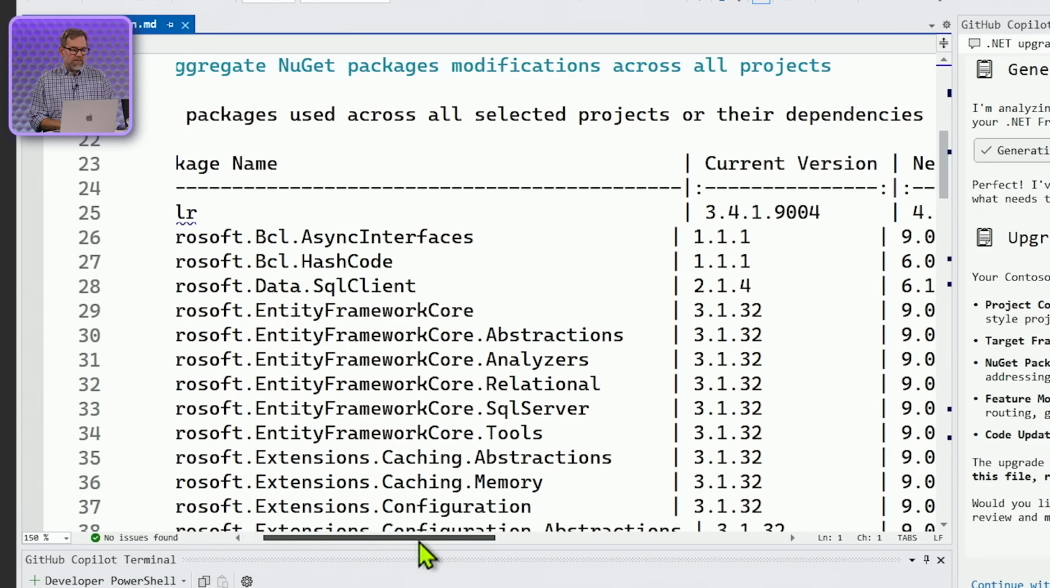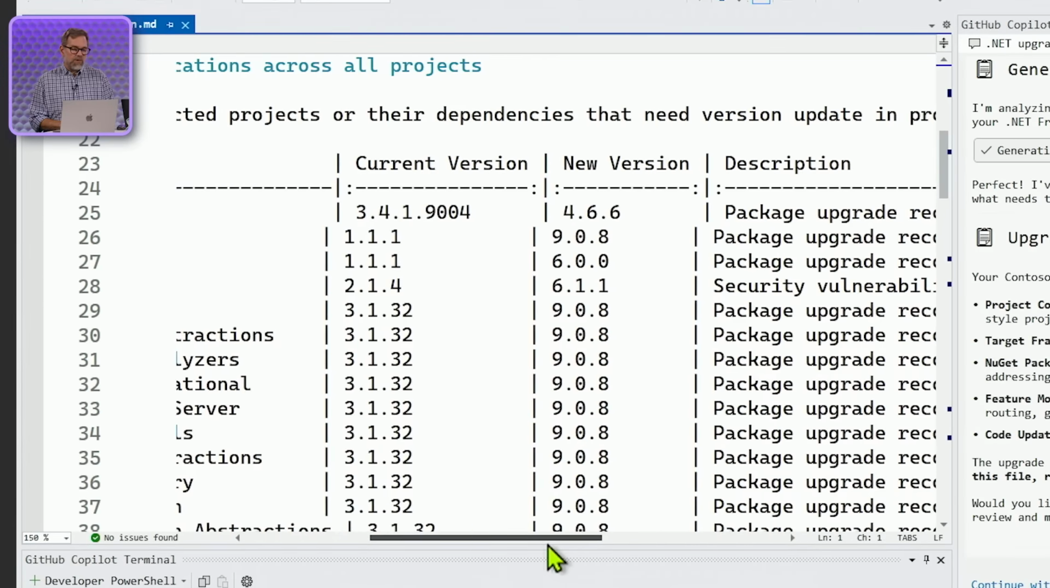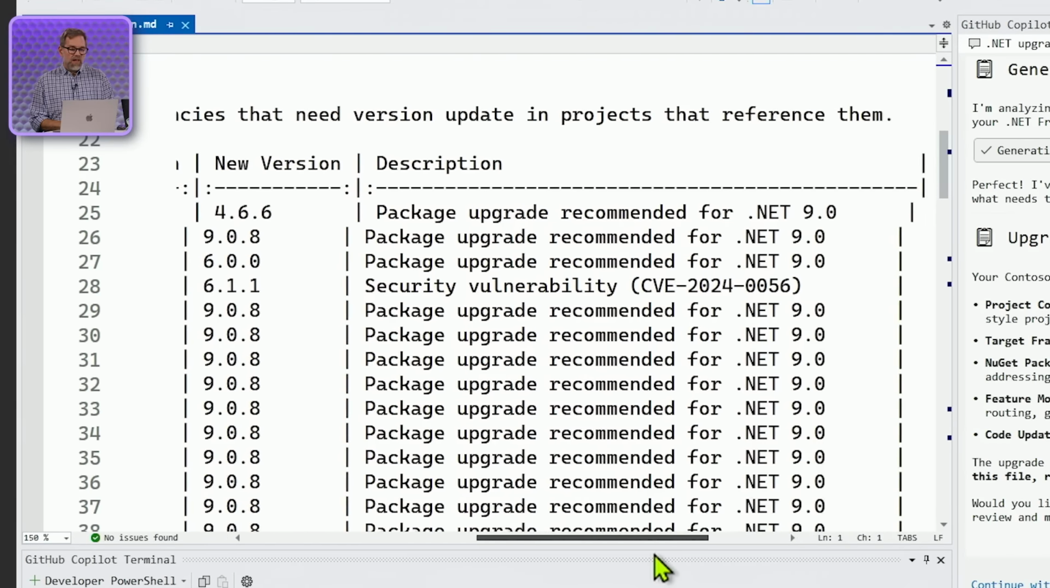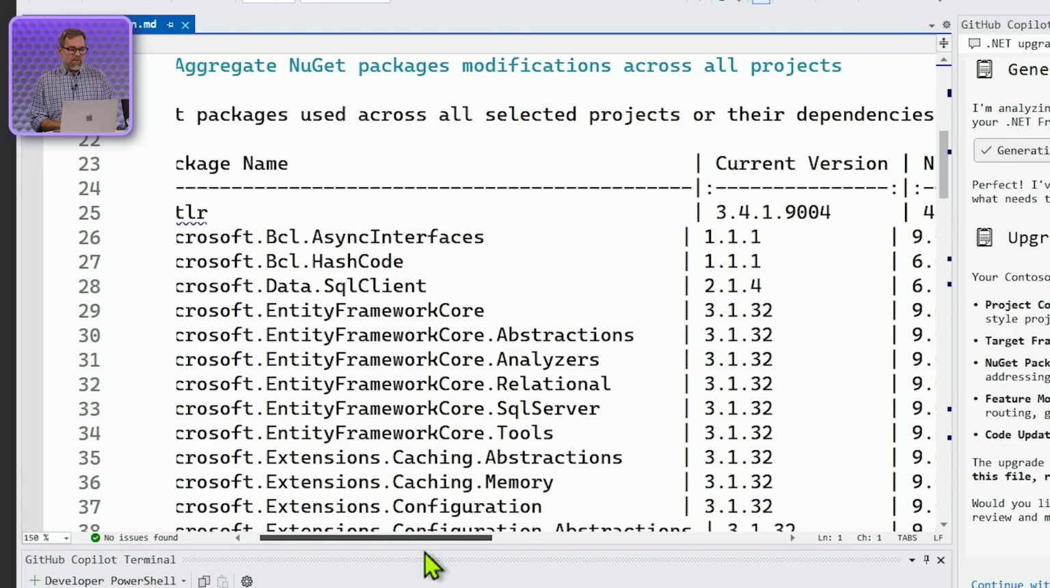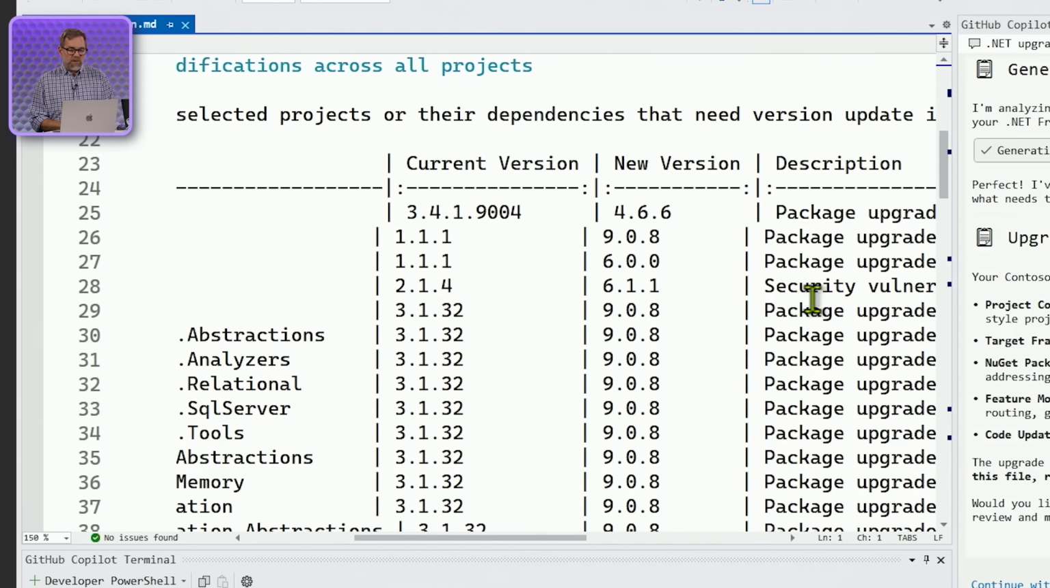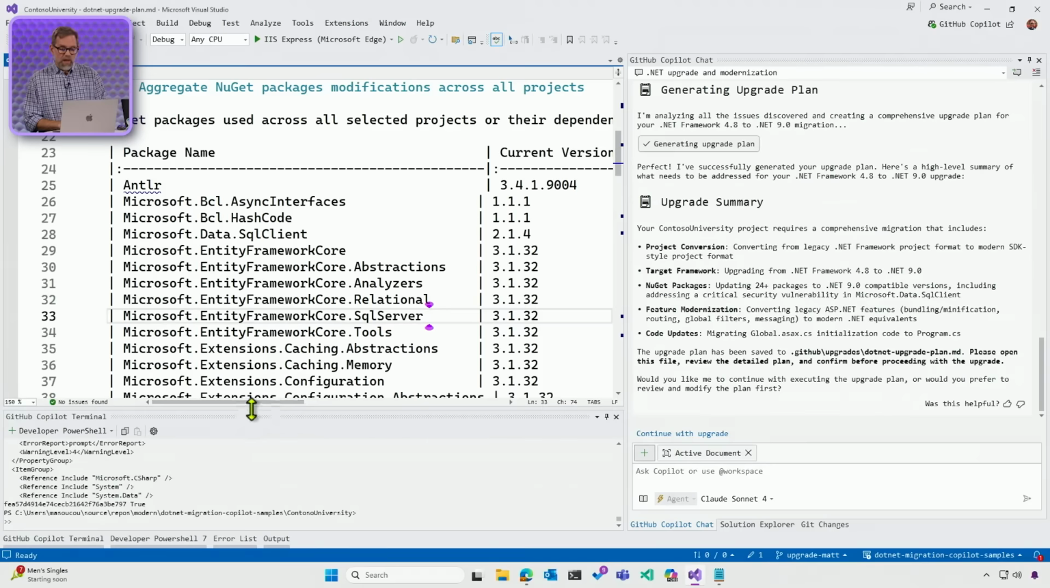And like Antler, we're currently on 3.4. We're going to move to 4.6. And that's the package recommended. So that's why we're doing it. And for like SQL client, you can see right here, we're going from 2.1 to 6.1 because of a security vulnerability. And we have a bunch of 9s here. Those are because we're going to .NET 9. So we're upgrading all of those as well.